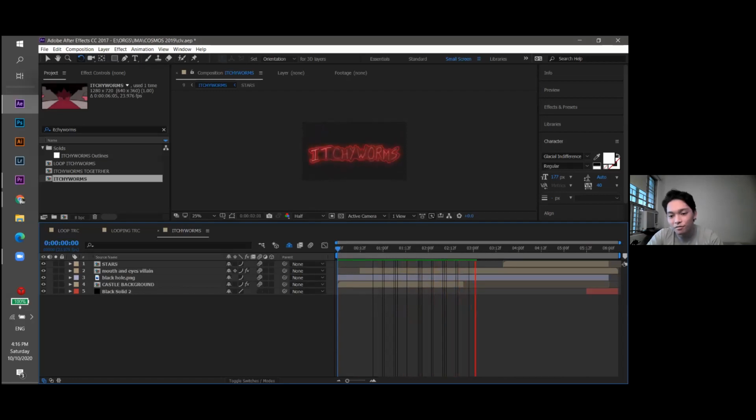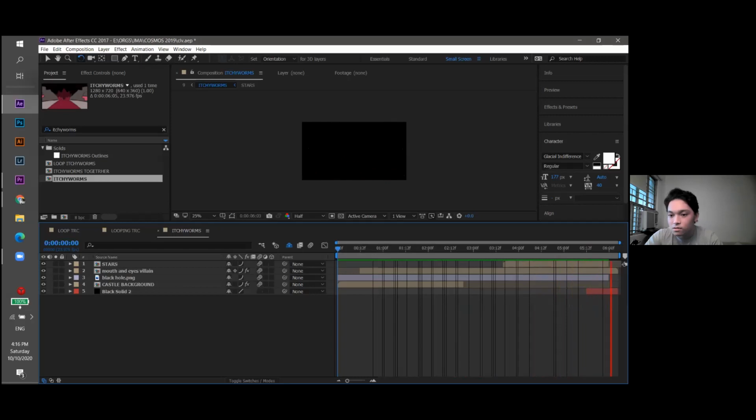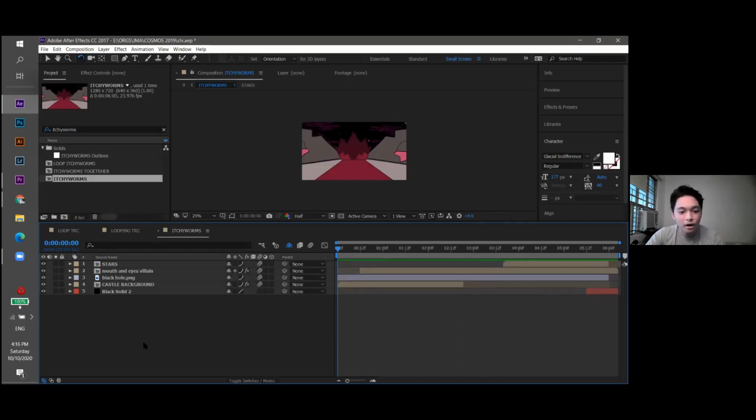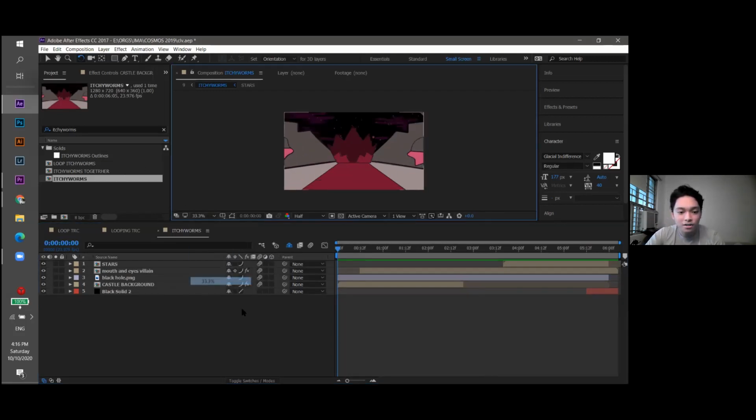Let this green bar fill, and then you can see what it looks like. We'll break it down. As you can see on my composition timeline, I have some layers. To break this down, you'll see I have stars, the mouth and eyes of the villain, which is the black hole, and then the castle background. You can just toggle them on and off, and as you can probably see when you play this back, this was introducing the villain. So try to follow this timeline in real time.